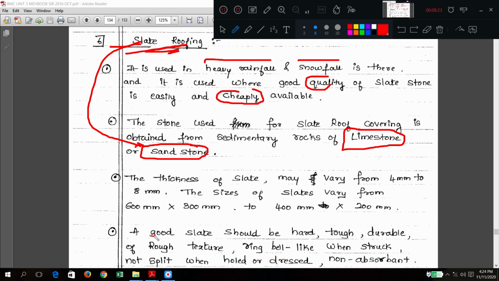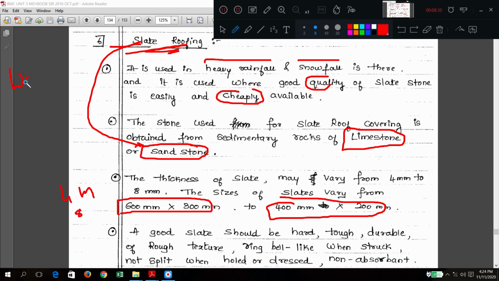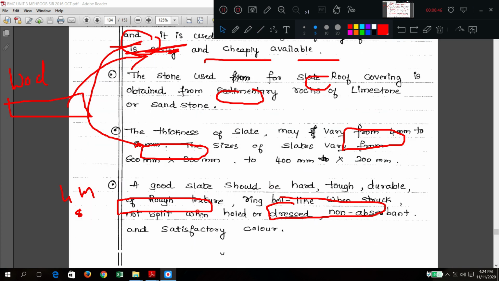What are the common sizes? This is the common size: 600 by 300 mm or 400 by 200 mm. No problem. Thickness may be 4 mm to 8 mm. How you have studied wood shingles, thin slabs of timber, same thing, but this is made up of stone. That is why the name given is slate roofing. It's called slate roofing.